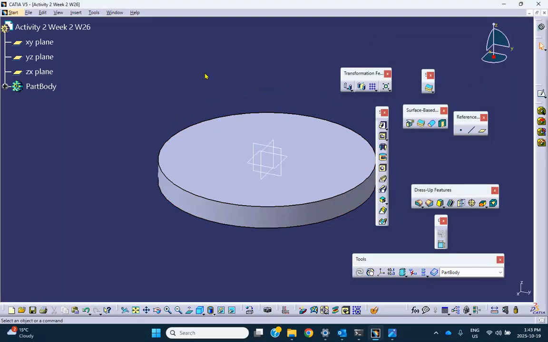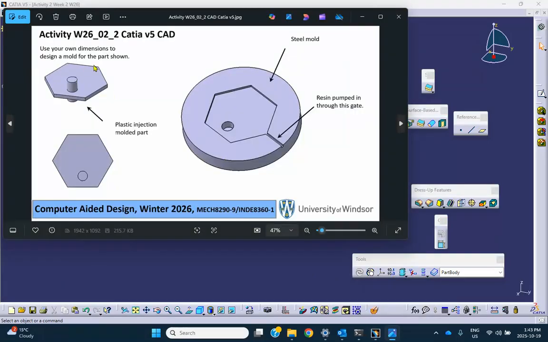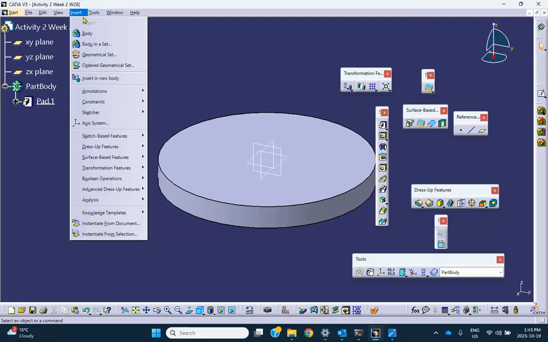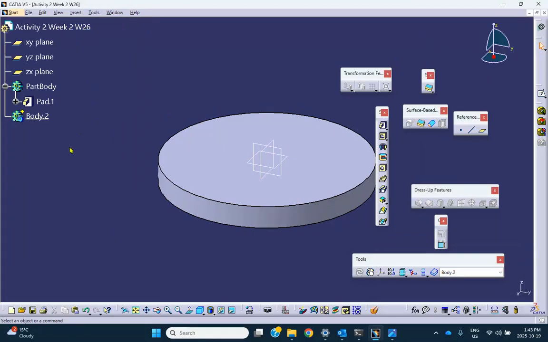Now, I'm going to make this part, which part? This part, the part to be molded. So on that plane, first I'm going to insert the body. So insert the body, don't forget to do that. And make sure you are operating in this body. You are, because it's underlined.